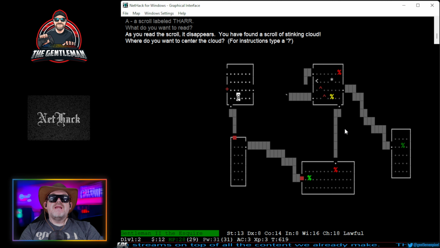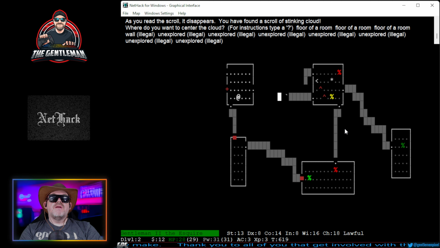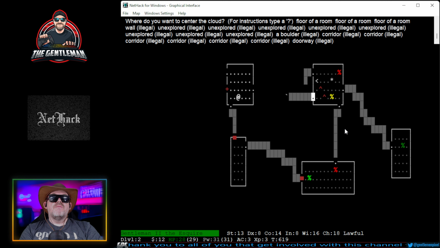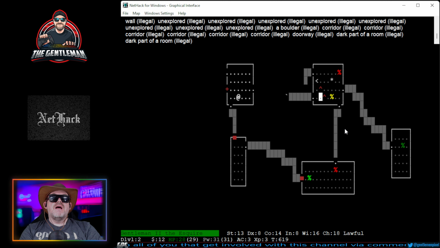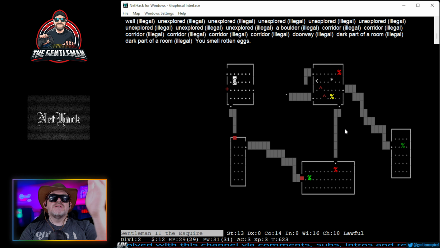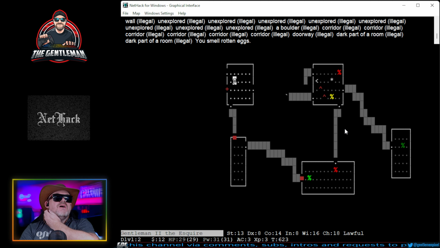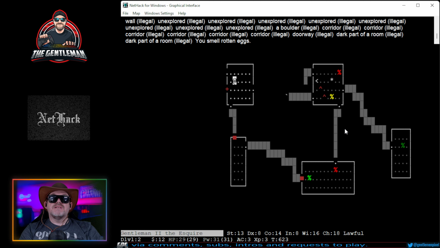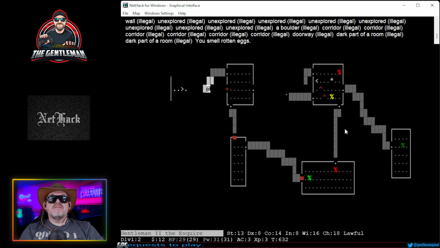Read A. As you read the scroll, it says you have found a scroll of sticky cloud. Where do you want to put the cloud? Alright, for instructions, type question mark. So I guess we just move it where we want. Here we go. And we put it there. Alright, well that works. Strange messages there because unexplored illegal, which means that I can't put it where I didn't want to be. I have no problem with these messages on what you see on the screen. This isn't anything broken. It's just the fact that there are places where you can't put the cloud. Alright, and as I say, there is something very special about this dungeon.